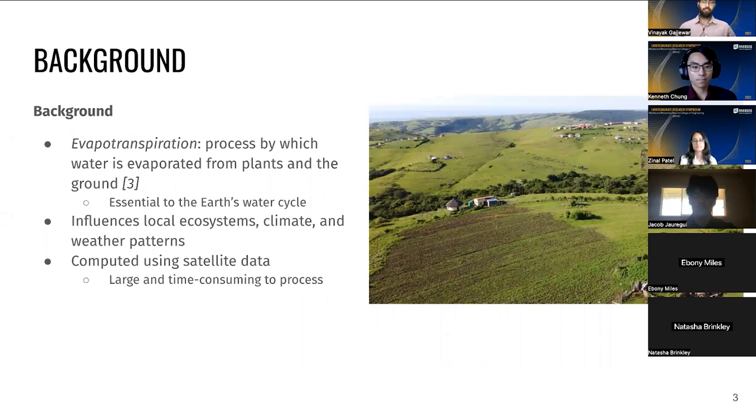So my project is concerned with quantifying this process called evapotranspiration. It's a really complicated sounding name, but really it's just two processes combined together, evaporation and transpiration. Evaporation is when water is lost from the ground via energy from the sun, and transpiration is when water is lost from leaves of plants via photosynthesis. And this is really essential to the Earth's water cycle, and it also influences local ecosystems, the climate, as well as local weather patterns.